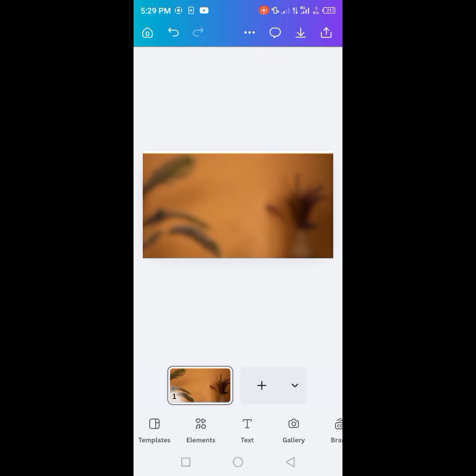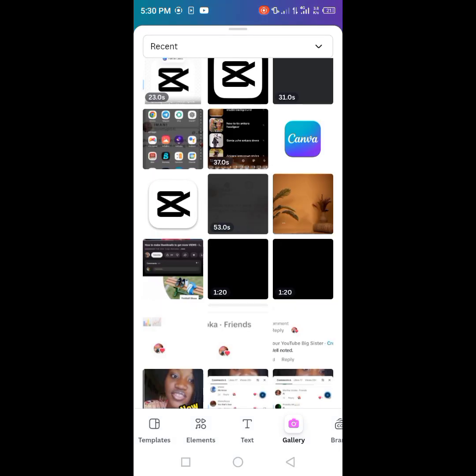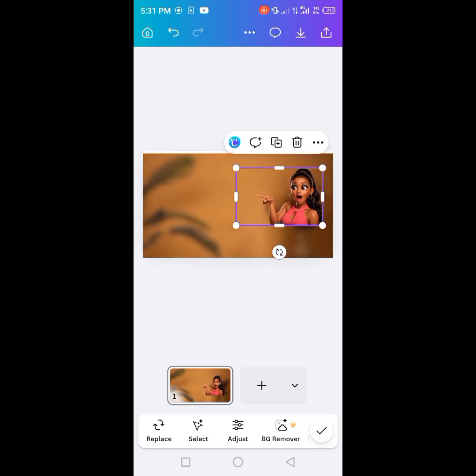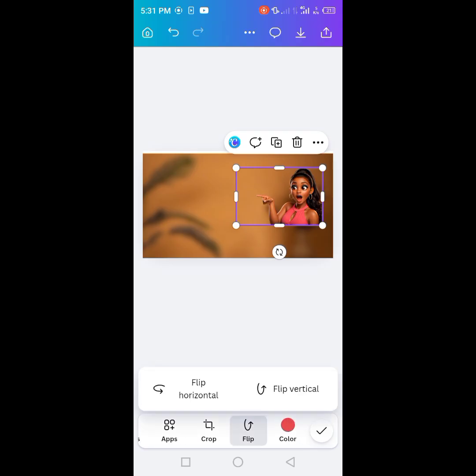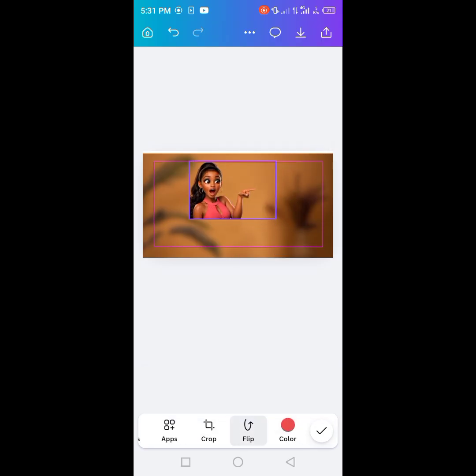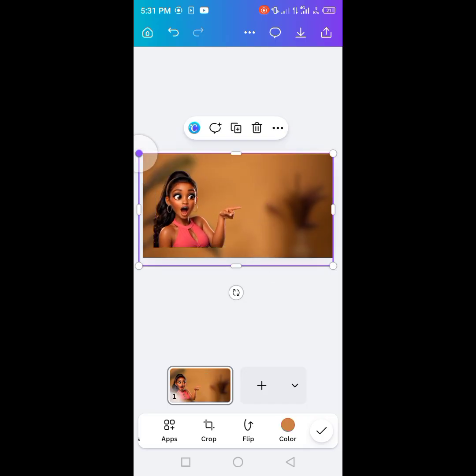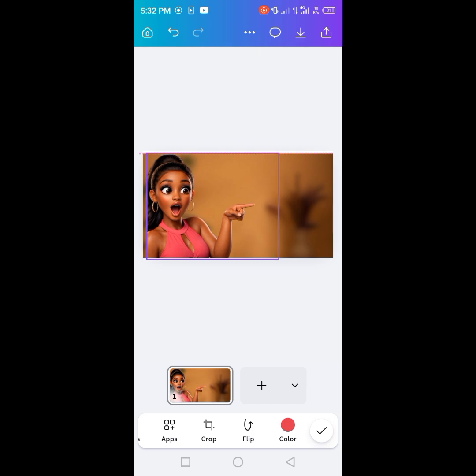Then we now have to import our avatar or your picture. You can choose to import your picture, right? So you just click on gallery and import the picture you want to use. So we've imported our picture, but I don't want it to be at my right hand. So I'll just simply go to flip here, tap on it, then you tap on flip horizontal. This is what I did. Then you just increase it, make sure it fits in. So that's it. We have it here.